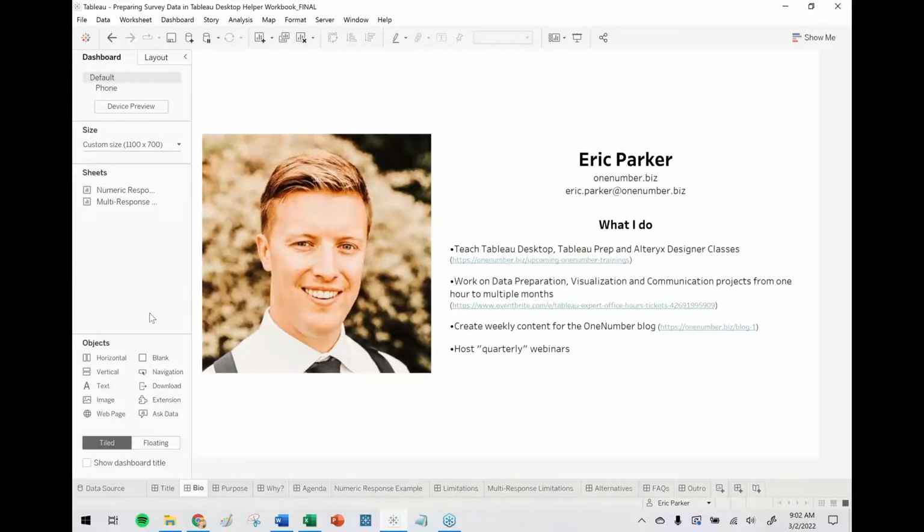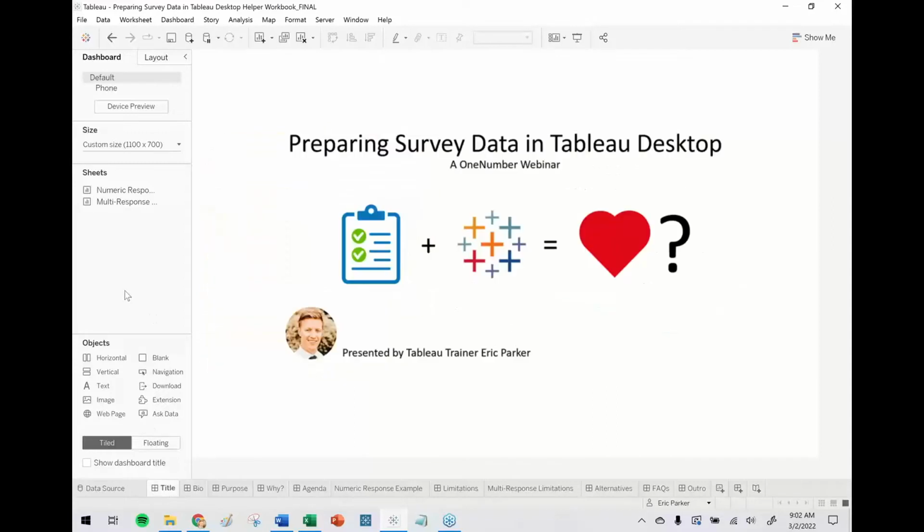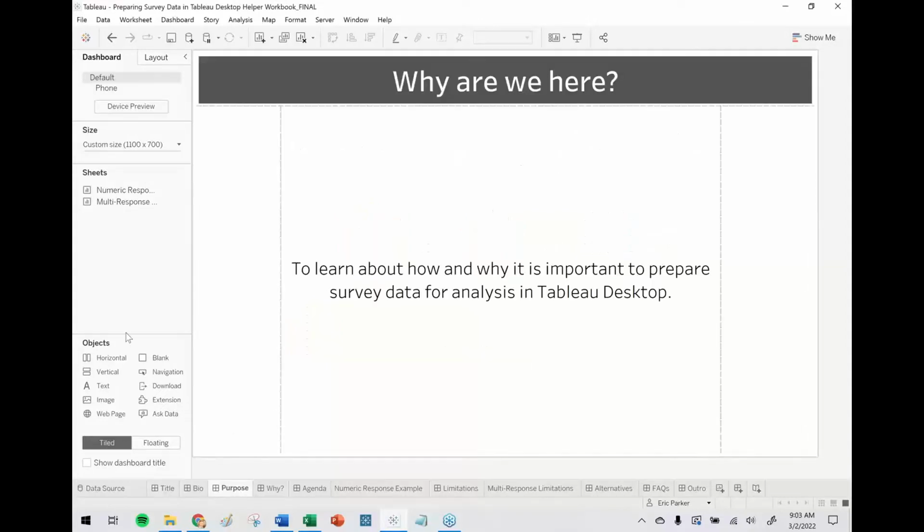So today's topic of conversation is going to be, how do you prepare survey data for analysis in Tableau? And for today, we're going to really focus in on how do you prepare the survey data in Tableau Desktop. So without having to go use some other kind of tool, how could you prepare this data for analysis? Our purpose here is to learn how, but also why it would be important to prepare our survey data for analysis in Tableau Desktop.